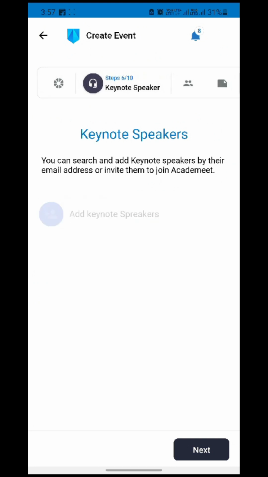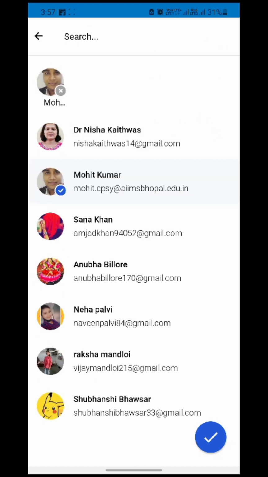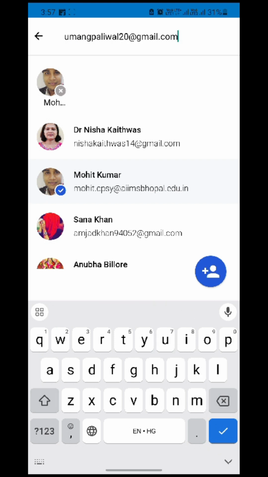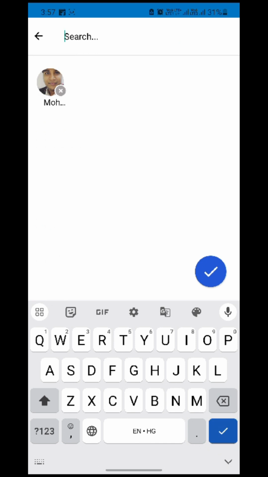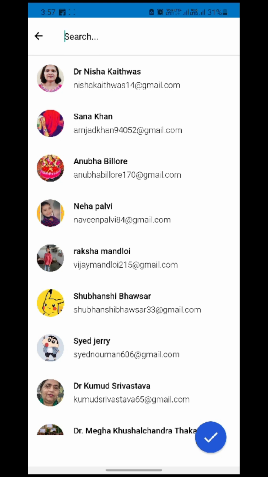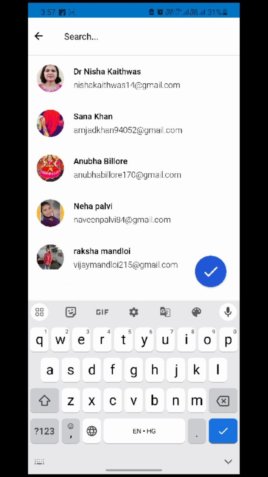Now I have to add keynote speakers. If I want to add or invite keynote speakers, then I have to put in their email IDs, like I'm entering the email ID of myself. And if you want to invite any person to your event as a keynote speaker, you can just enter their email ID and invite them from here.